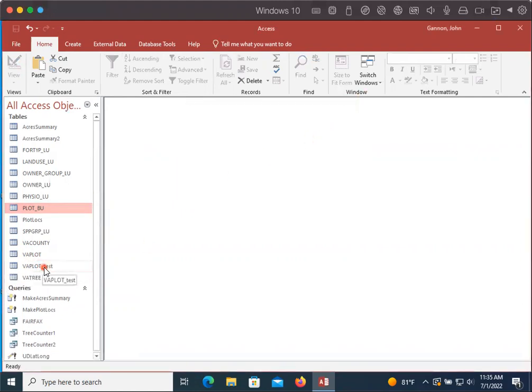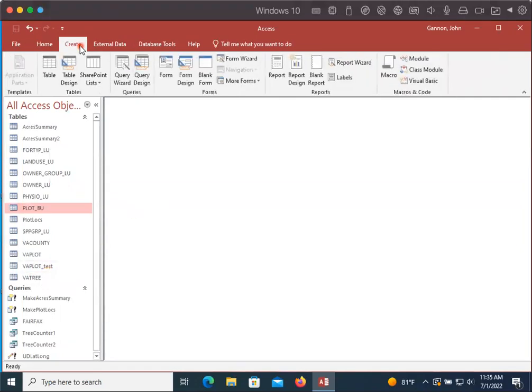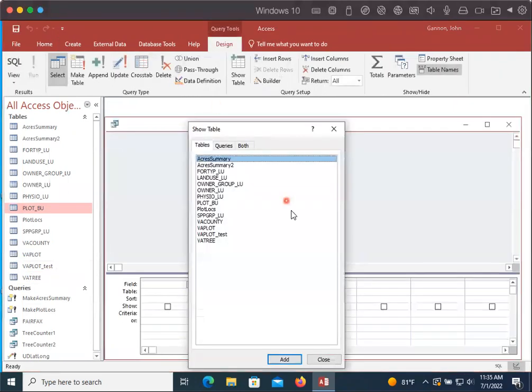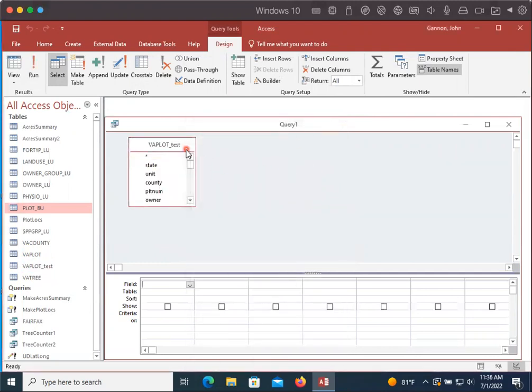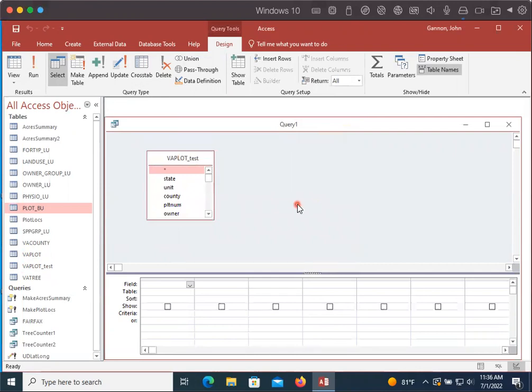So we've got this test table here, and we want to delete rows where county does not equal 1. We're going to go to Create, then Query Design, and we can add the table that we want to operate on. So Virginia plot test, which is here. I'm just going to double click it, and it'll pop up. Close out of that. So here's the table that we want.